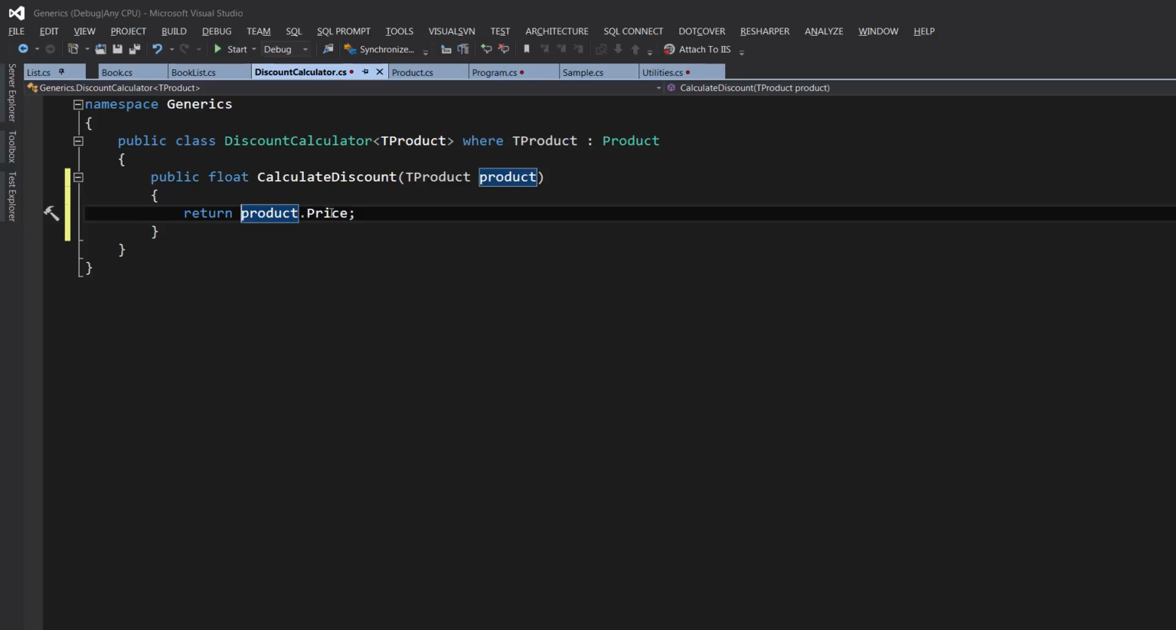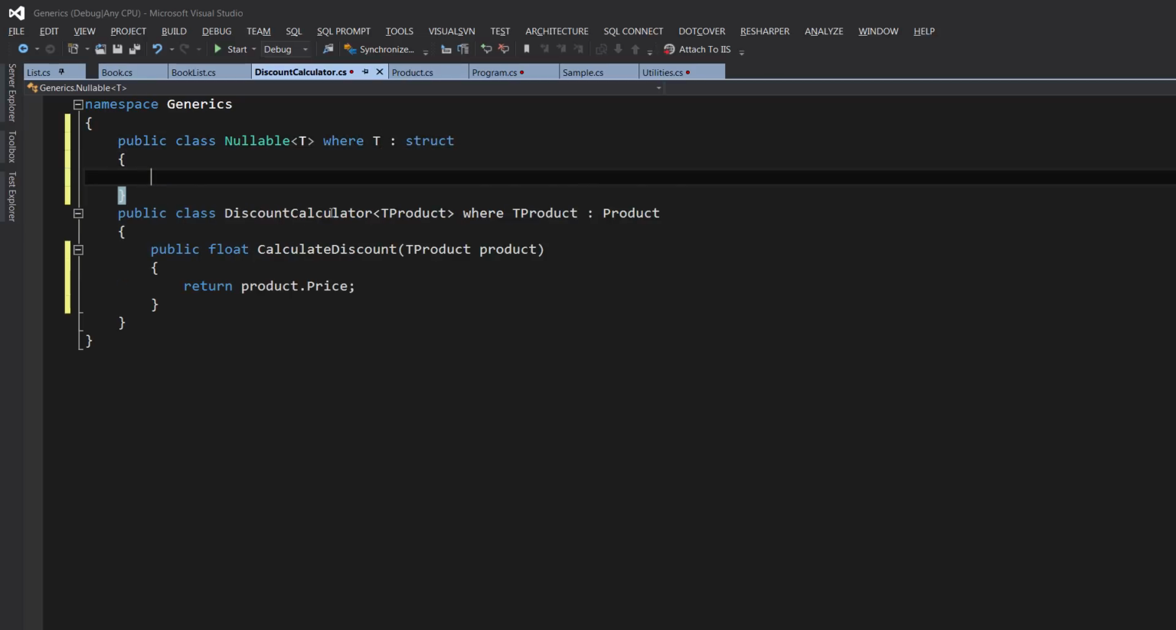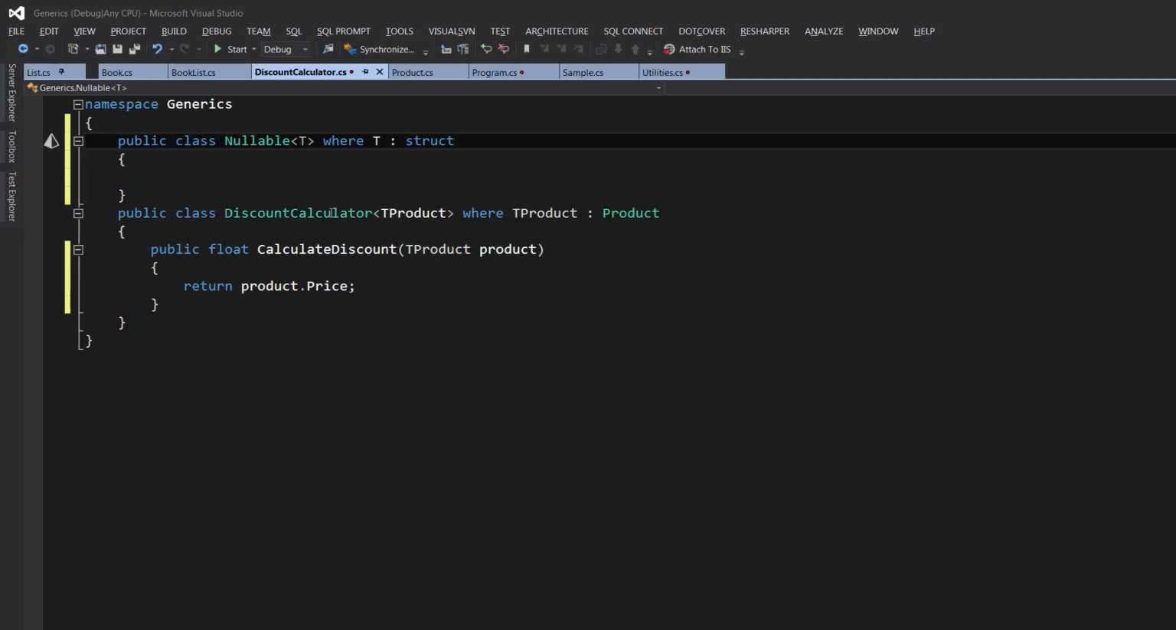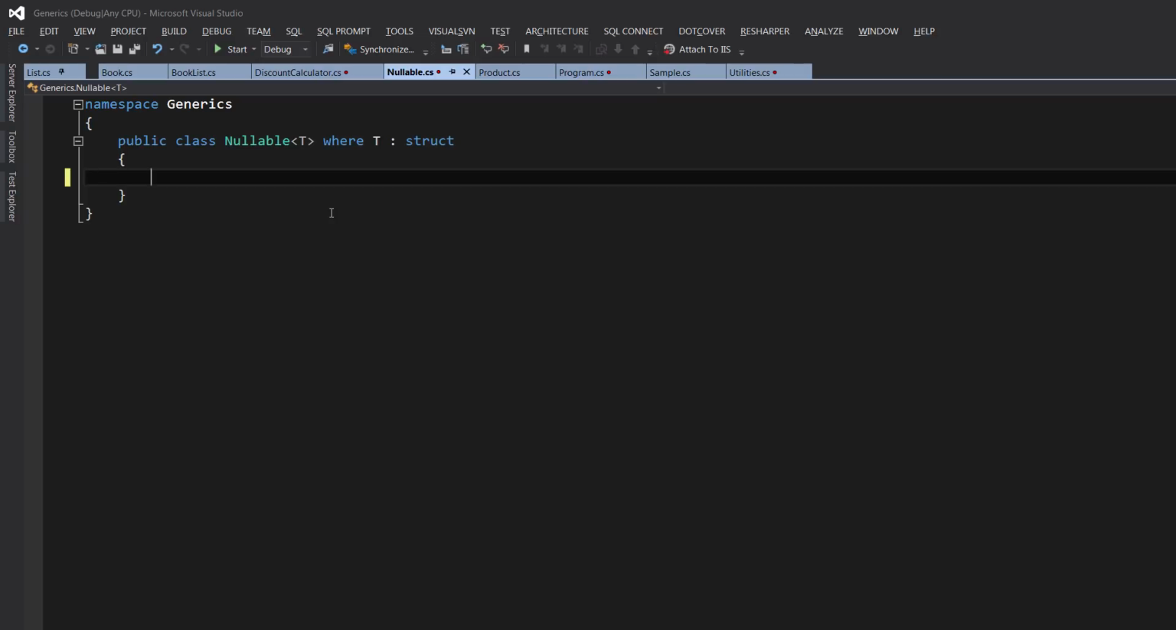Let's see an example of a constraint to a value type. So a public class, nullable T, where T is a value type. Let me move that to a separate file. Okay, what is this used for? Well, in C#, as you know, value types cannot be null. So an integer should have a value like 0, 1, 2, 3. It cannot be null. We can use this class to give our value types the ability to be nullable.